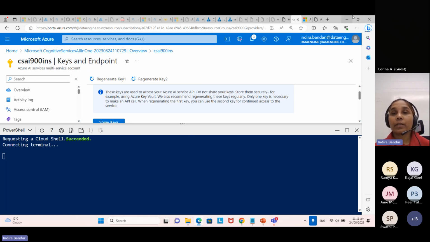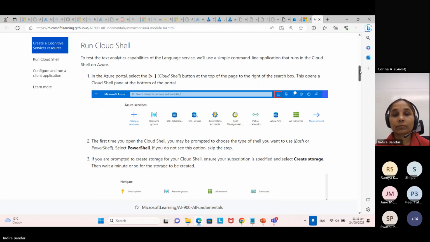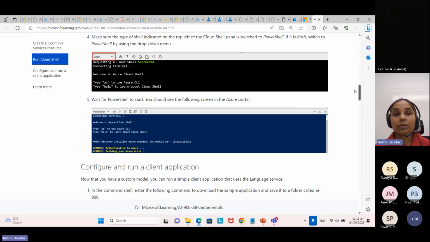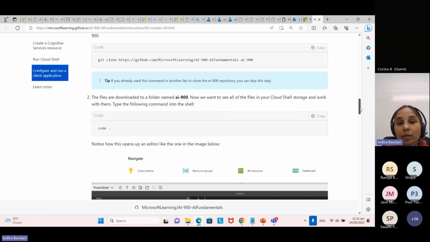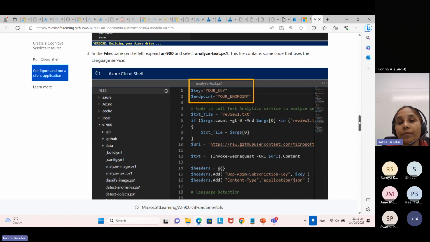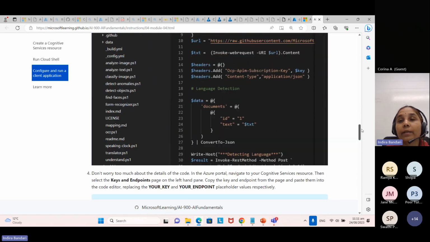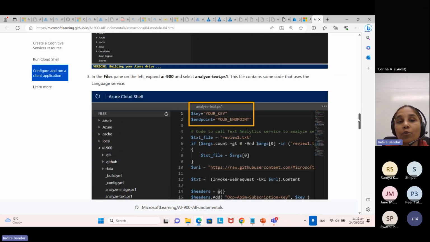And once that is ready, what we need to do is configure and run a client application. And what is the application that we are going to run? We are going to run this one, analyze text.ps1. That is what we are going to run from AI900. So let's open that. Okay, how do we open that?